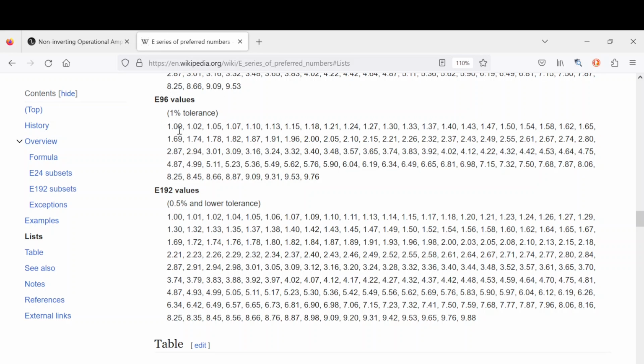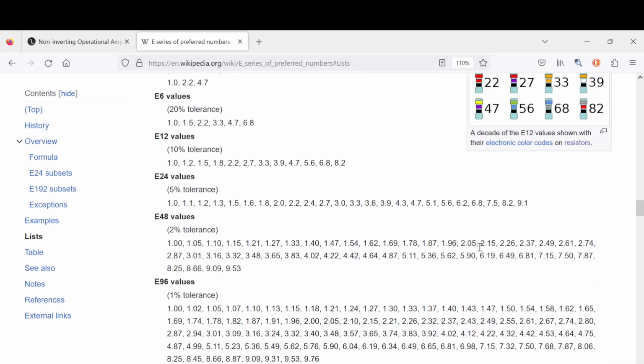There are now 96 discrete values of resistors. We could go even higher, for example, the E192, which is the 0.5%. There are 192 values. At this point, we're going to take a closer look at the E24 series.